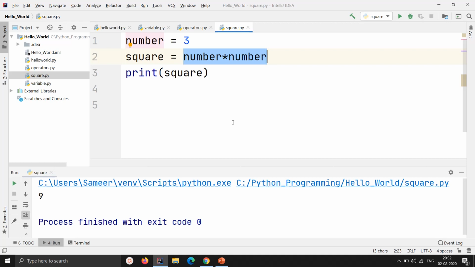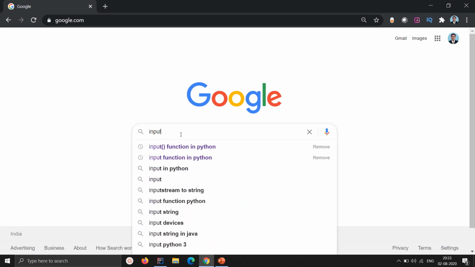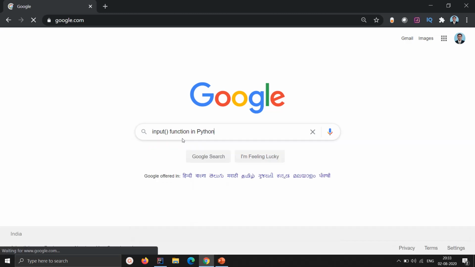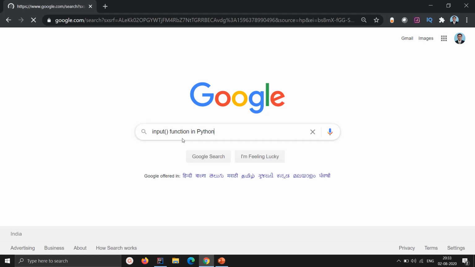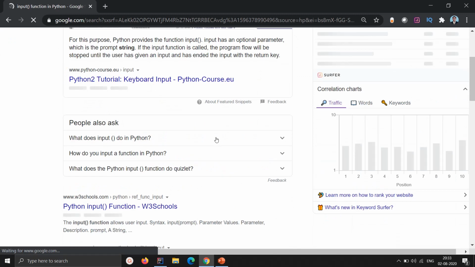To take the number from the user, there is a built-in function in Python called the input function. So let us first go to the documentation as we always do, and try to find out what Python says about the input function. Let us try to understand what the Python documentation says for the input function, and then we will see what we can do.